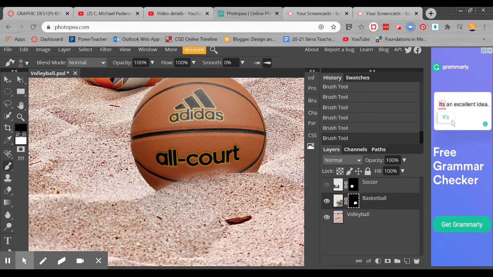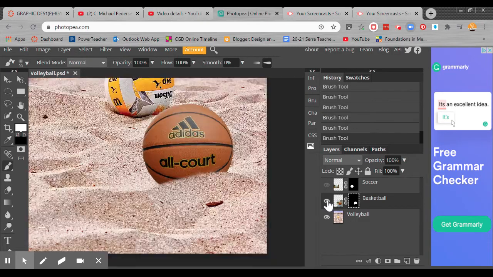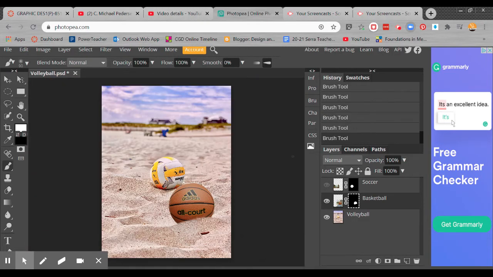So what you're trying to do is, I'm making the brush even smaller, and I'm going to go in and bring back more of that ball. What I'm really looking at is where that line is, so that now when we zoom out a little ways, it looks like the sand dune is on top. So even though the basketball is above the volleyball layer, just by fading that portion out, it makes it look like it's kind of tucked behind.